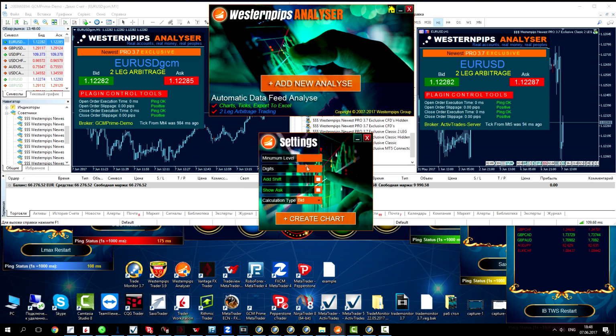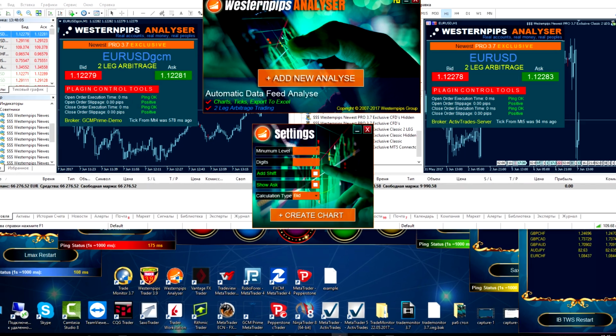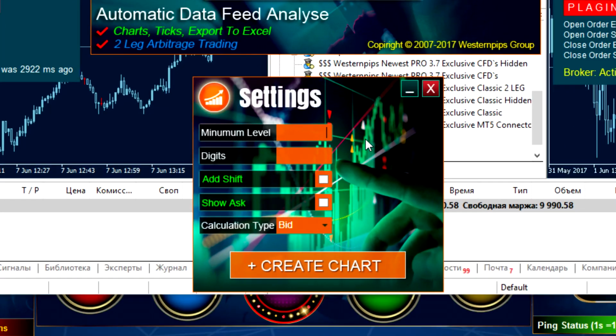Minimum level is the main parameter of the gap, difference in the quotes over which signals will be filtered. Digits is a parameter that determines the number of digits after the decimal point in quotes, 3, 4, or 5 digit quotes. Setting Add Shift allows you to add an algorithm for automatically aligning quotes to reduce the number of false signals when comparing quotations, spot, and futures.